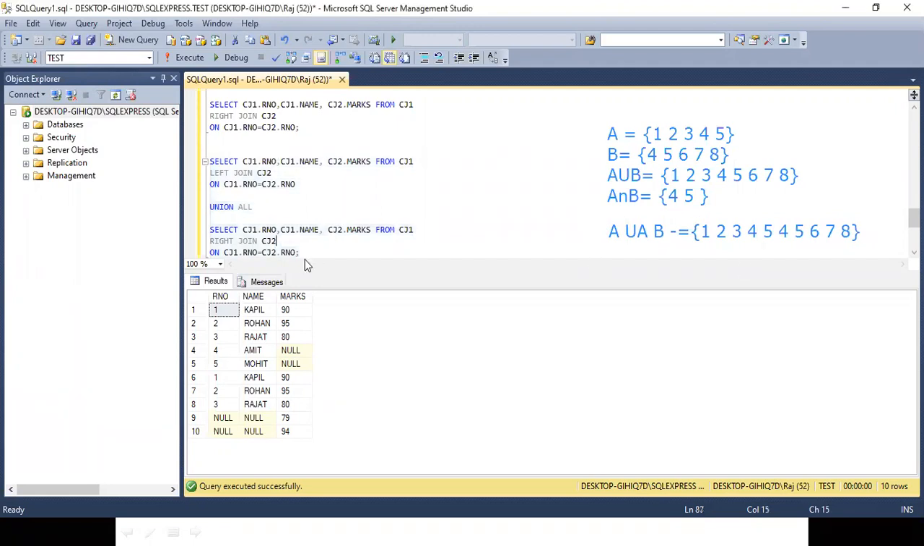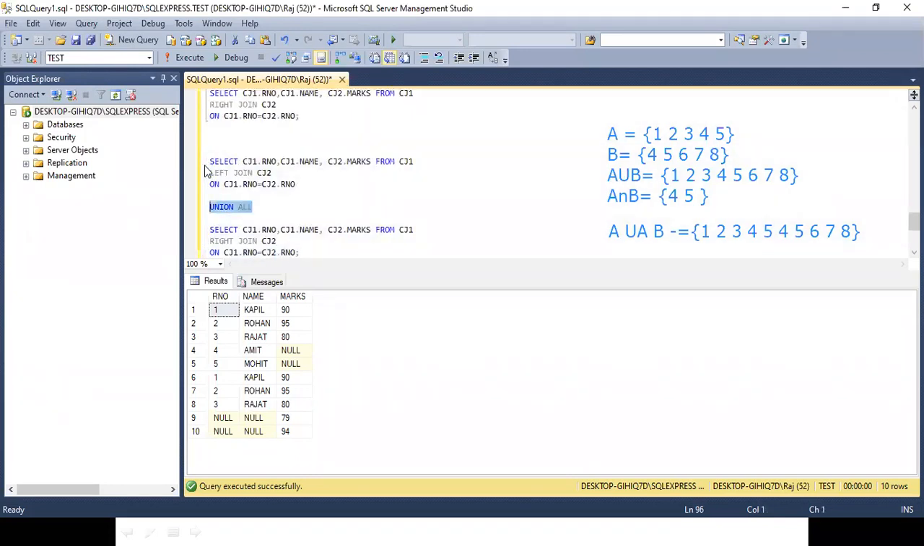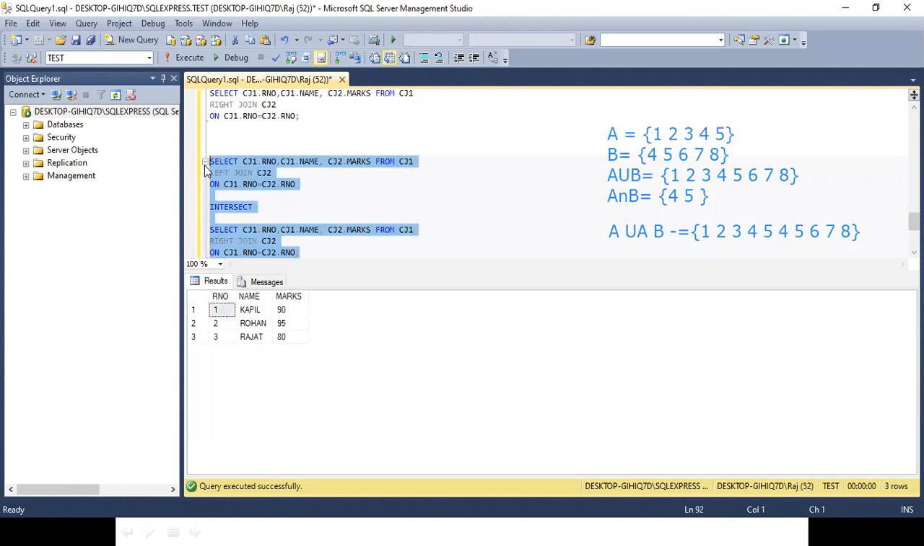Then the third clause which we have is intersect. What should intersect give? The common records. According to the example, it will be 4, 5, the ones which exist in both.